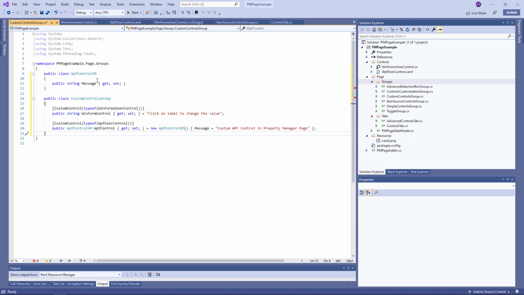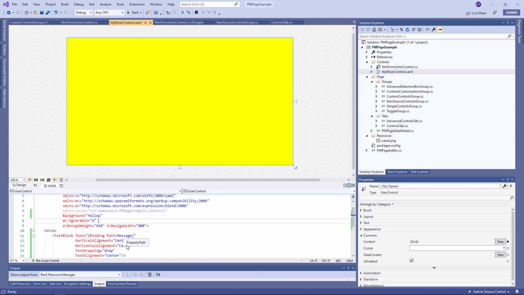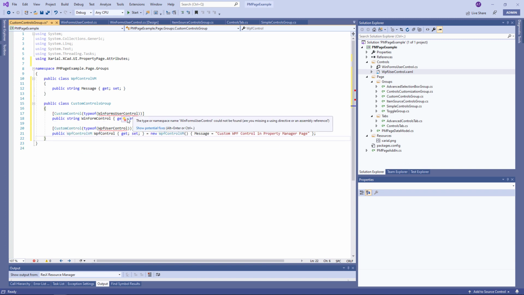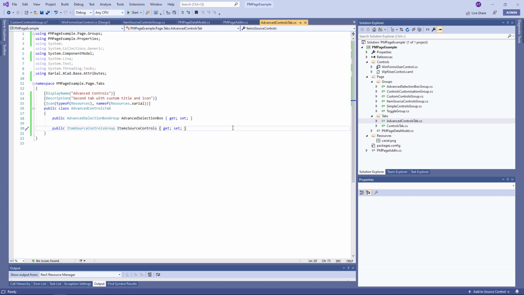The WPF control VM is a view model for my WPF control, and as you can see, the WPF control property is defined with this type. The value will be assigned as the data context to my WPF control, so I can use the binding to display this in the text block. We can now create a property in our Advanced Controls tab to display this group in the Property Manager page.